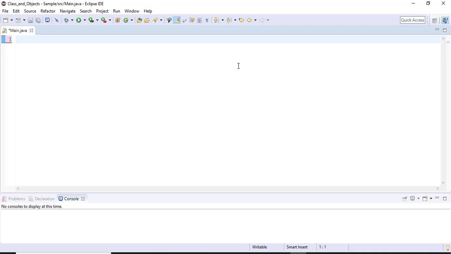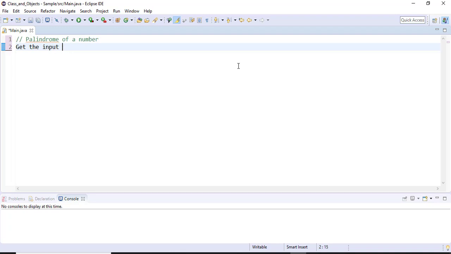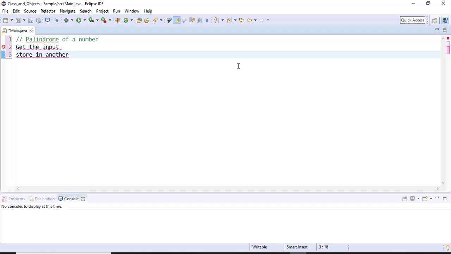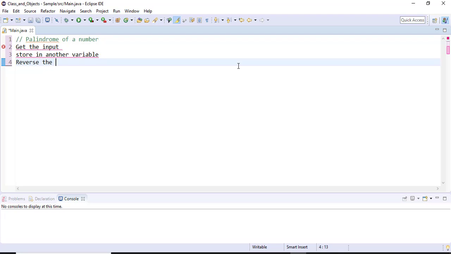Hello everyone. In this video, let's discuss how to write a program to check whether a number is a palindrome or not. Okay. So to write a program, first we have to reverse the integer. So first we have to get the input. Okay. Now store the input in another variable. Okay. After that, reverse the given integer value.